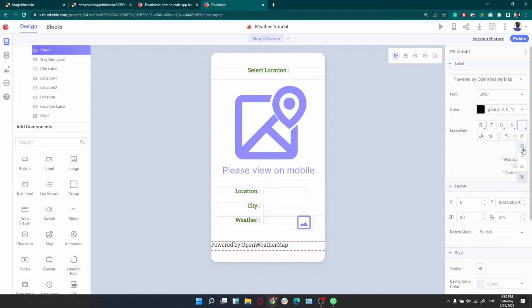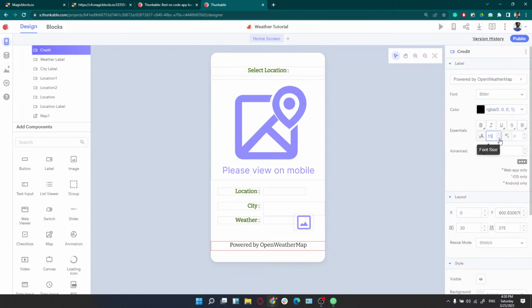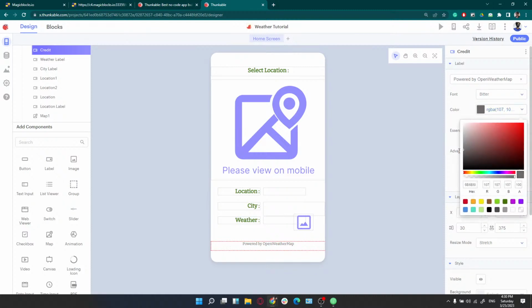So we can center the text and then we can make it smaller. Text size is here, so we can make it smaller, and then I'm going to make it gray so that it's not very highlighted. It's there but not very visible, so that is how it should be, because it does not convey a lot of information.